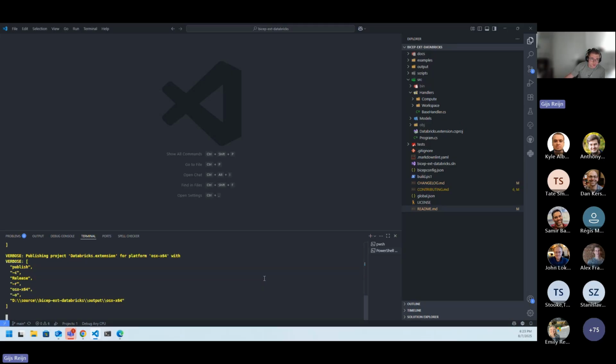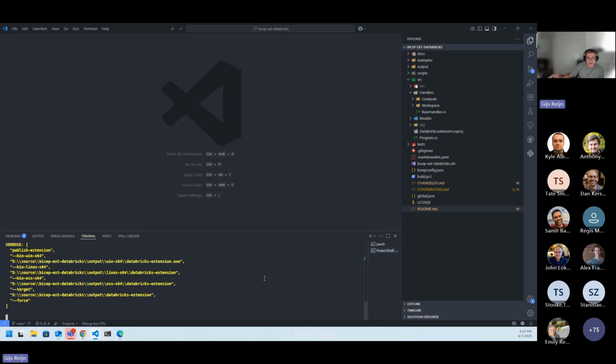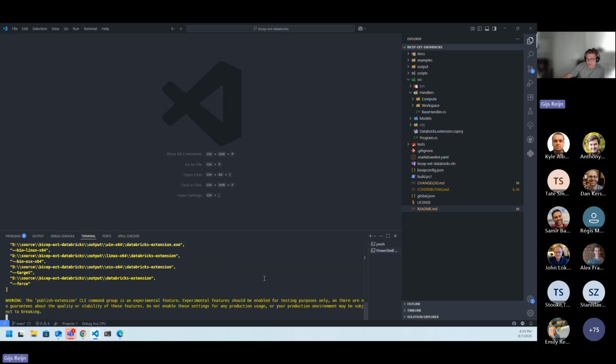make it smoother to actually compile it like an executable, and in the end, an extension itself, which you can use in your Bicep code. So this is the end result of it.